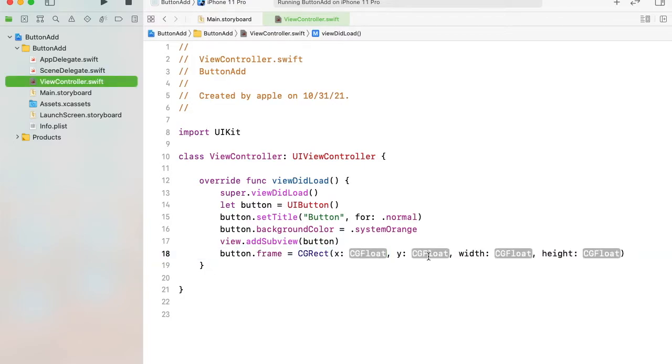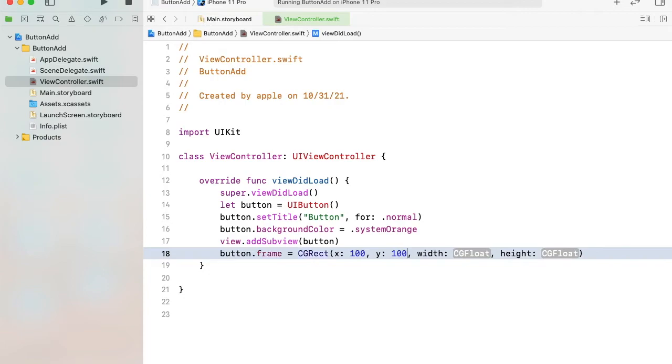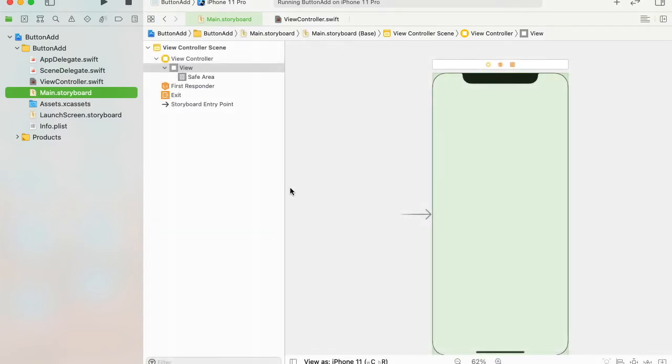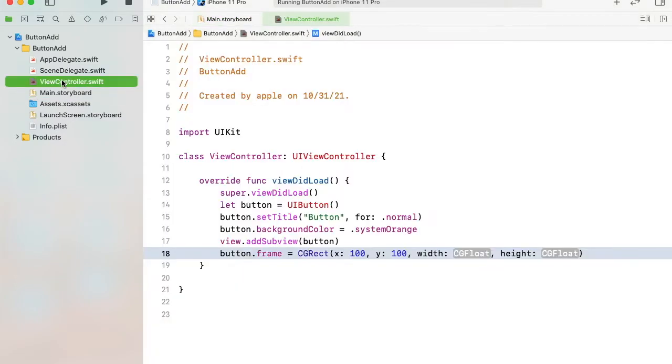The X and Y points decide at which point the top left corner of the button will be placed. So I want to place the top left corner at 100 and 100 points. For example, if I go to the controller, it will move from left to right 100 points and from top to bottom 100 points. So it will be placed somewhere at this point. And also I have to provide width and height for the button. For example, I provide width as 200 and height 50.